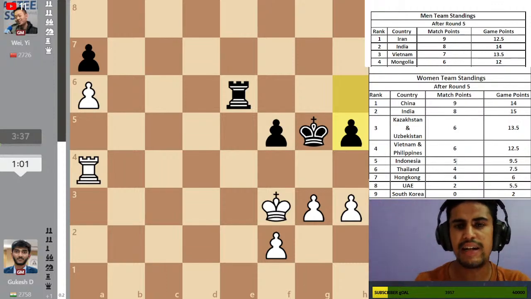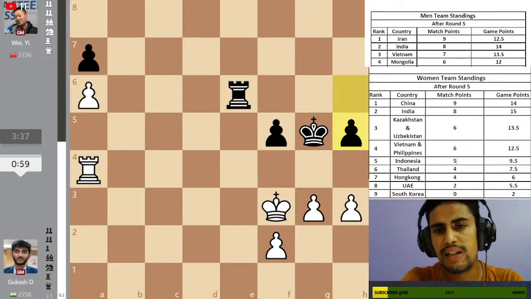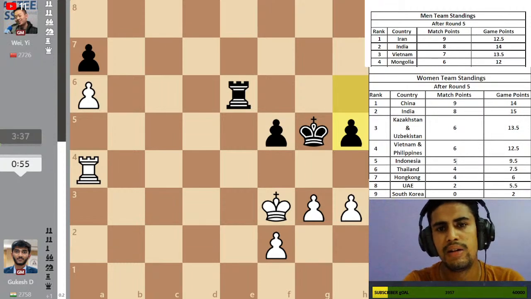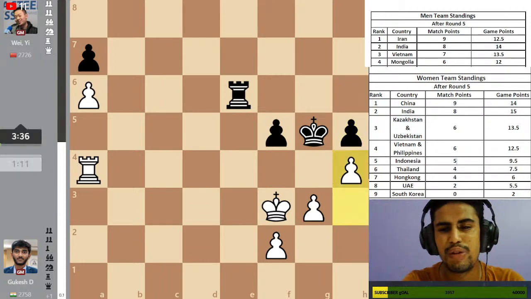Right now, on the points table, Iran is in the lead with 9 points. Today they will get 1 point. If India draws, India will also get 1 point, and they will be on 9. Iran will be on 10. And Vietnam has also drawn their game, so they will get 1 point.